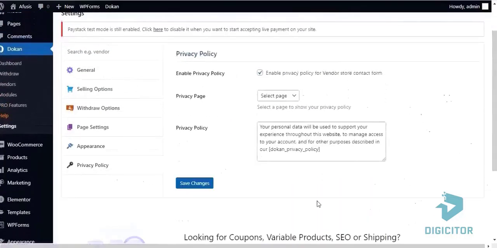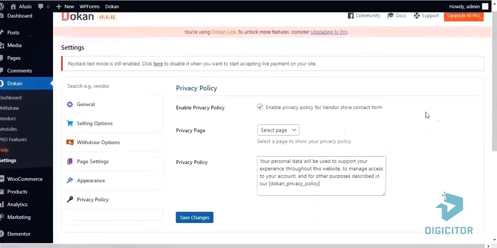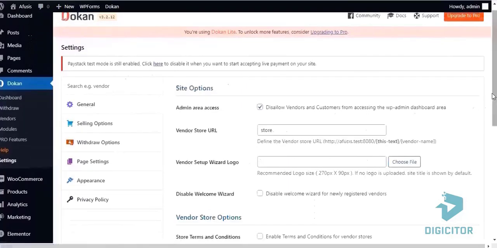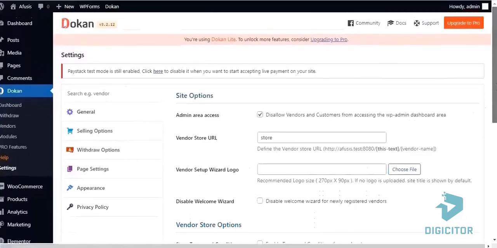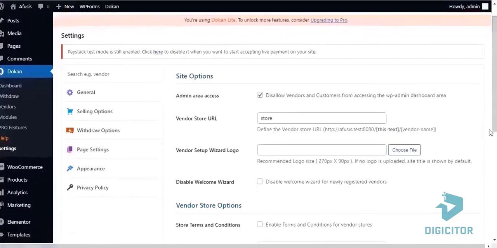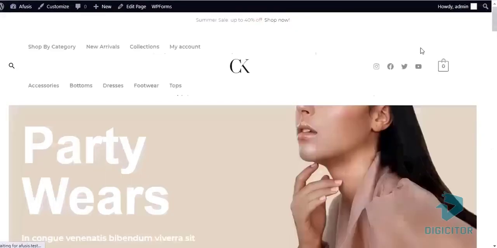There is the privacy policy. You can edit it and add more details after you are done with it. Once again, this is how the general settings looks. So that is basically it for this part of exploring the Dokan multivendor settings from your WordPress dashboard. We are going to head over to the last step.